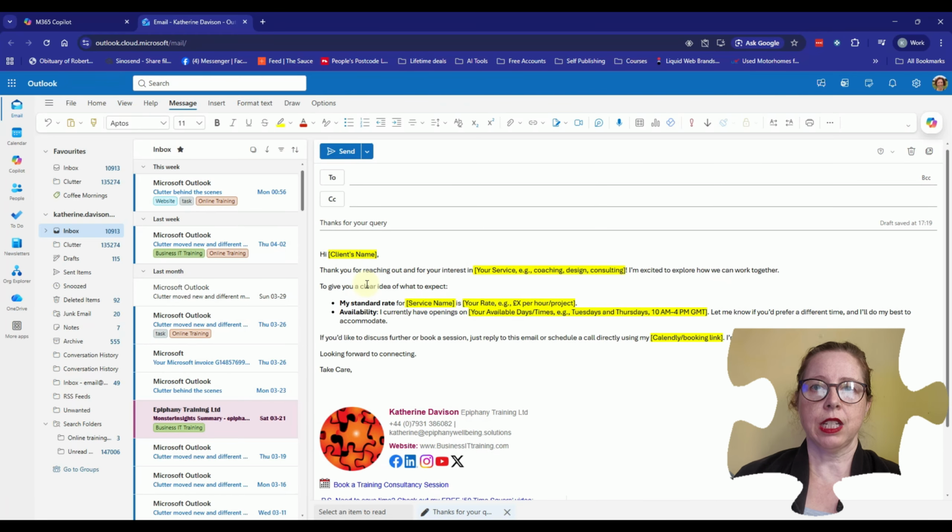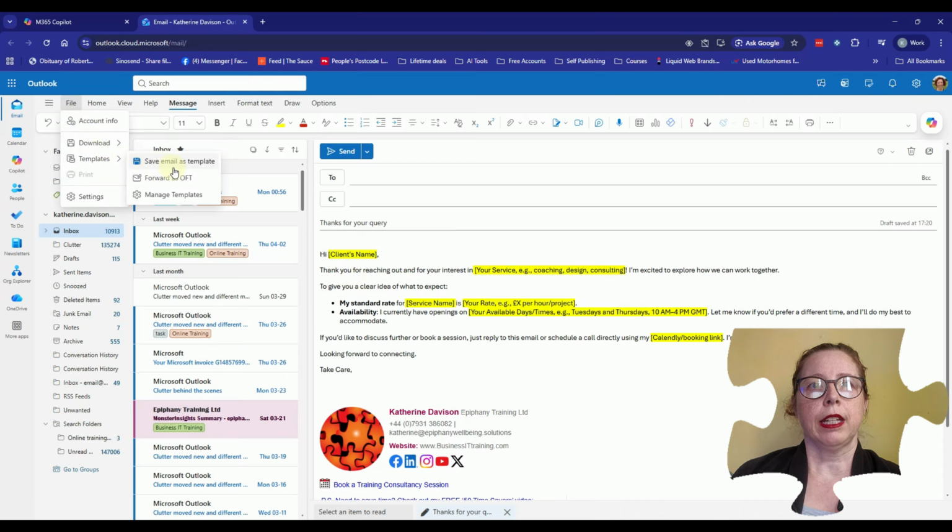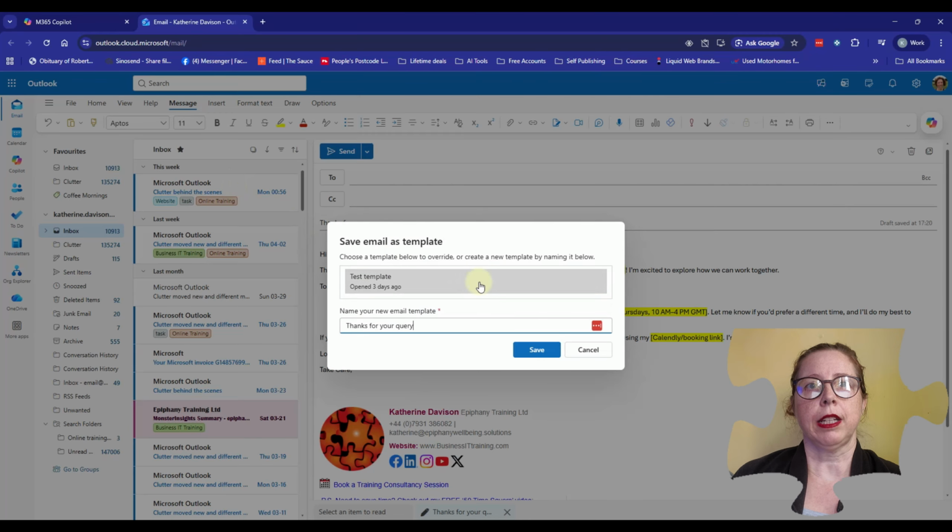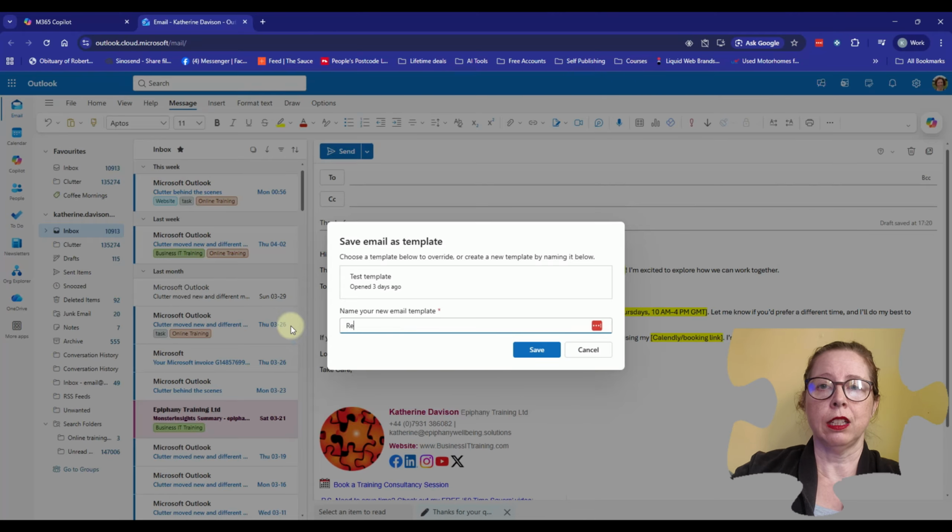Once you're ready to save it as a template, you just go up to File and into Templates and Save Email as a template. Once you do, you can, like this one, thanks for your query, and then just save it. So you give it a name that means something. Thanks for your query might not mean anything because I might have 20 of them. So I might say request. Here we go. And then save it.